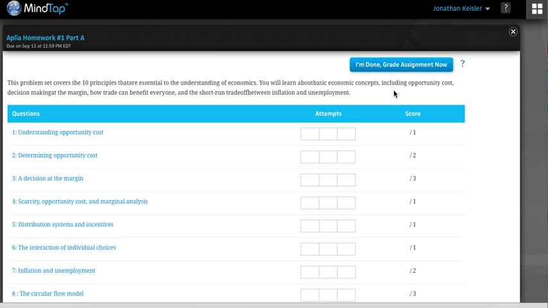Okay, so if you don't hit I'm done, grade the assignment now by 11:59 on September the 13th, this particular due date here for homework one, part A, and then also there's a separate part for part B, so you have to submit both parts. If you don't click that button, it won't turn it in. It'd be like you did the homework, but didn't bring it to class.